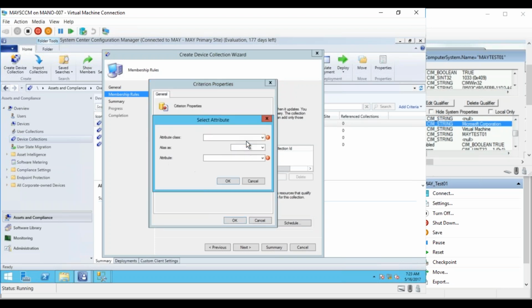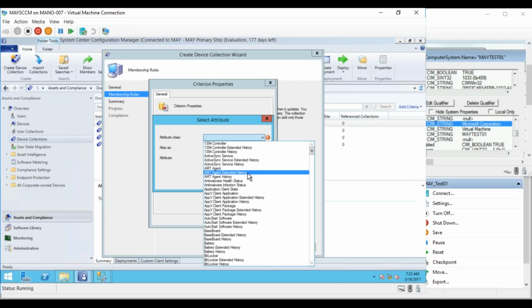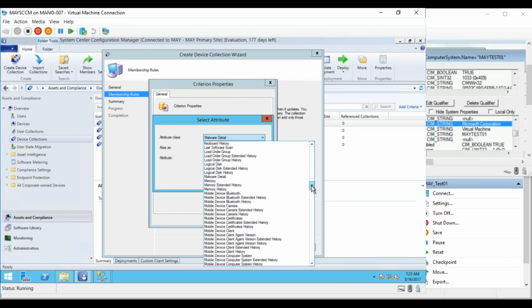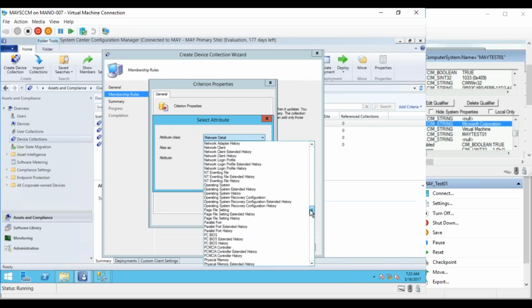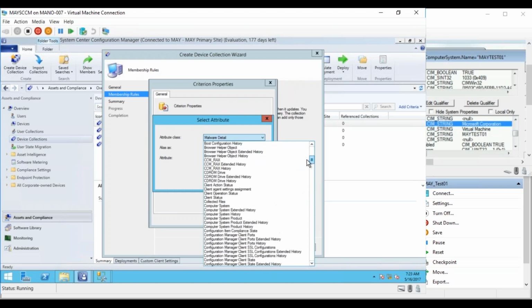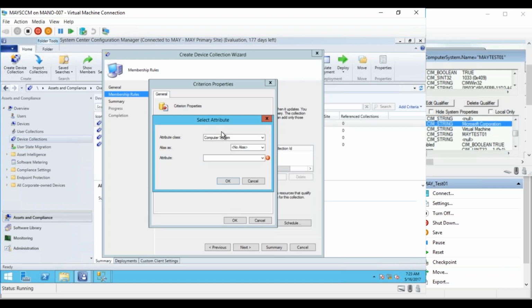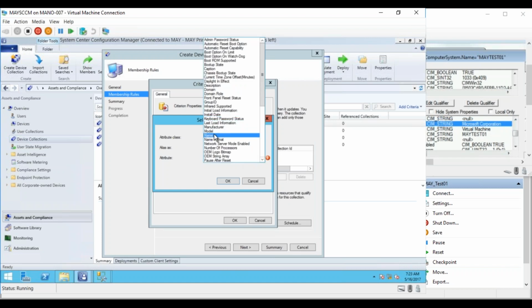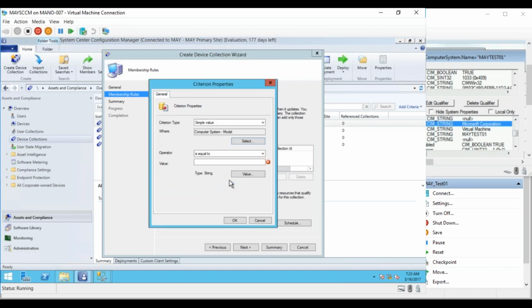I'll say where the model under the computer system. Yes, under the computer system, the attribute is model, right? So where the model is equal to, or where the model is like virtual machine, right? So I'm selecting, under computer system, where the model is equal to virtual machine. So this is my query.